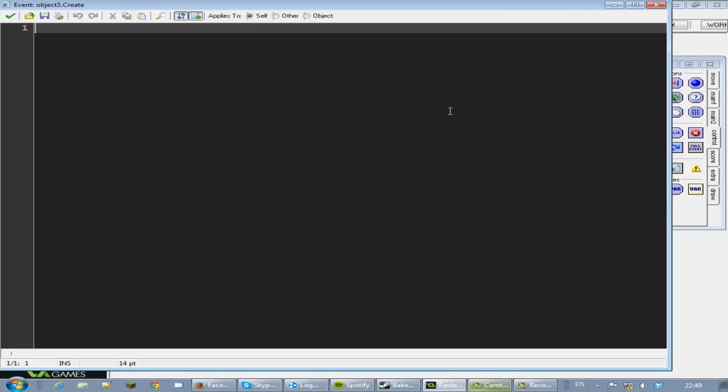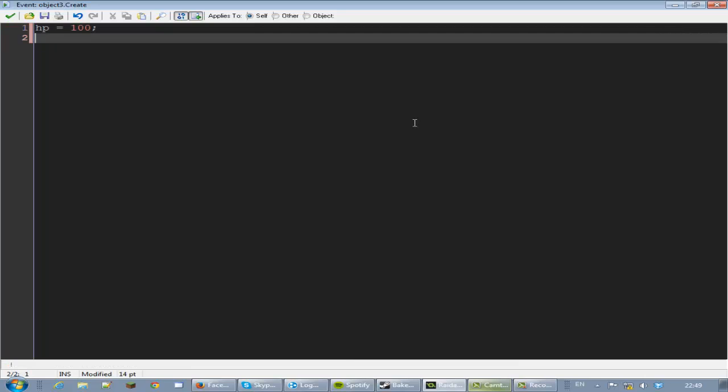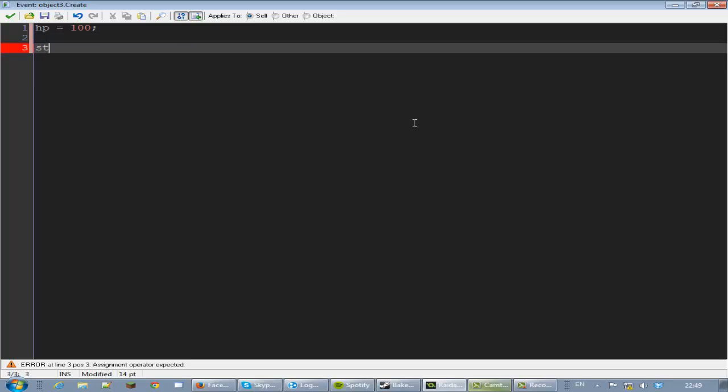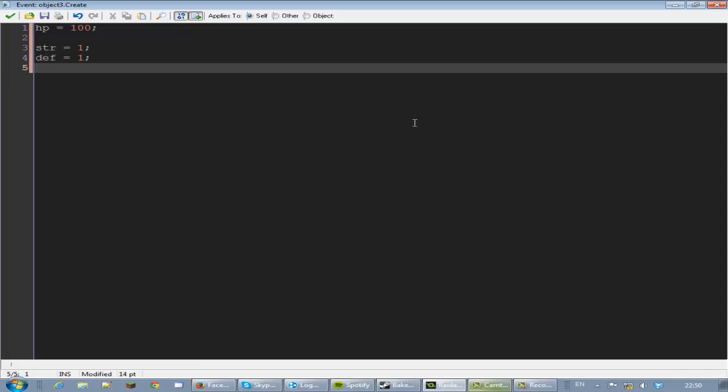Create event with some variables in it. He should have some health points. Your HP is equal to 100. Not sure if we should bring mana into this. No, I actually won't. So let's see, we'll have something like strength, or just str, is equal to 1, you start with 1, and then defense equal to 1, and what else had we last time, I think we have magic.